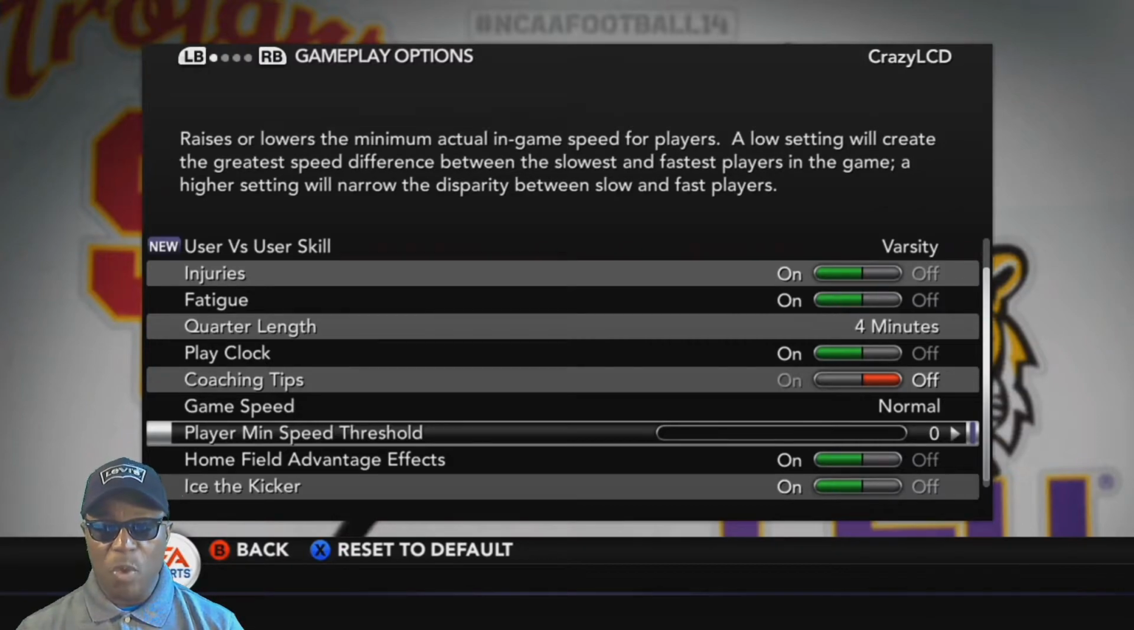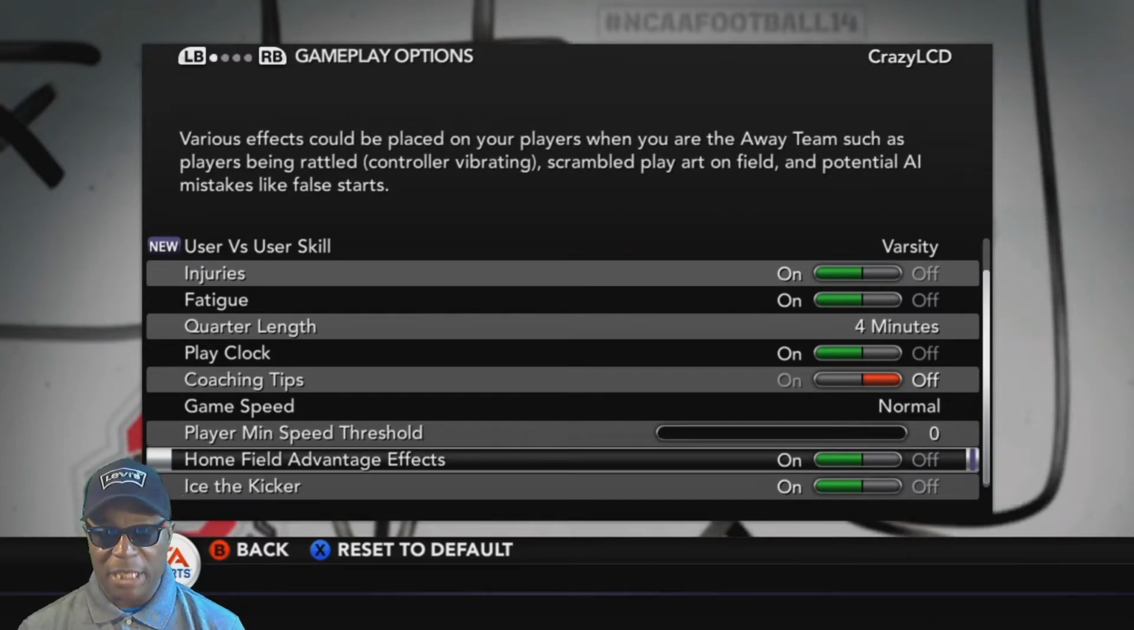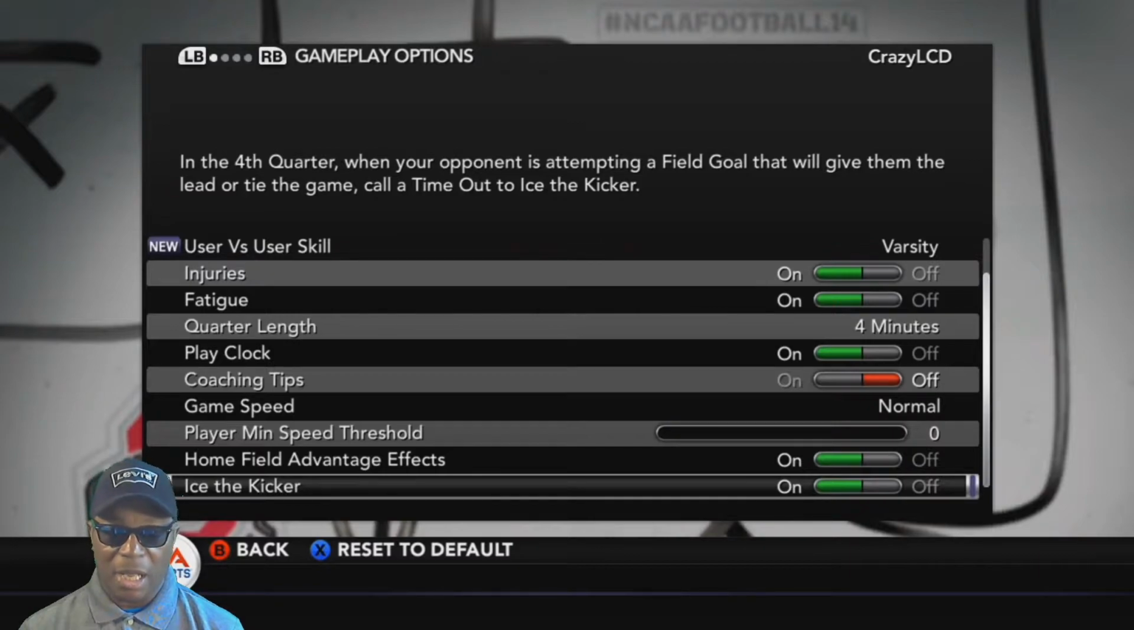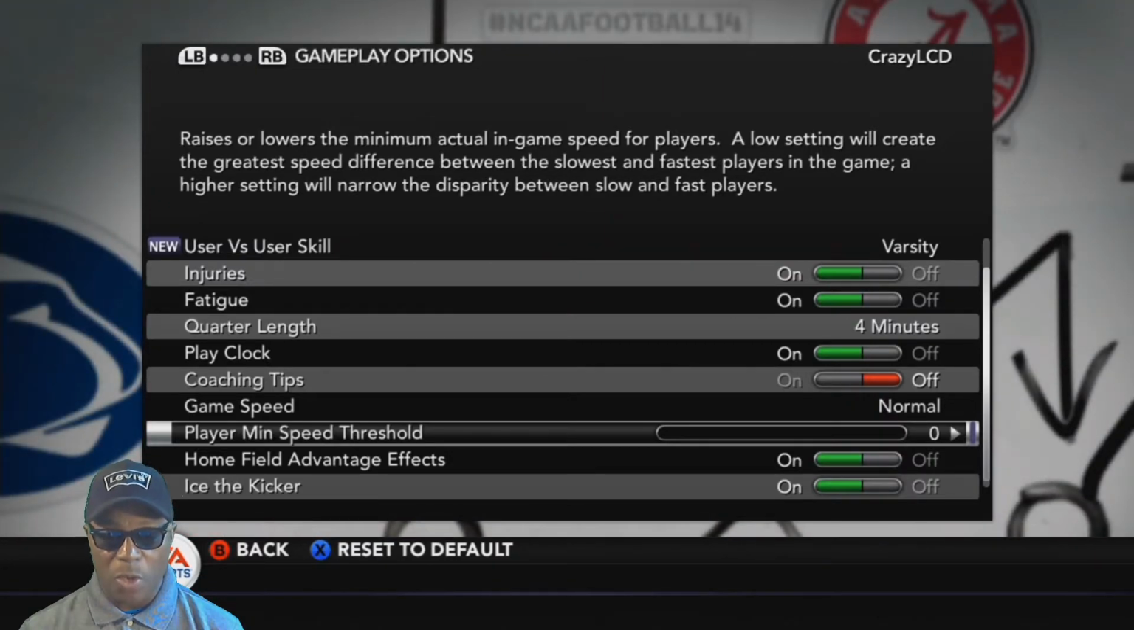Okay. And one thing about sliders, guys, sliders take over your players. Sliders take over your players, and again, I'll talk about that in a second. Home field advantage, if you want it on, off. Again, all these kind of things is basically how you want to design or customize your game.